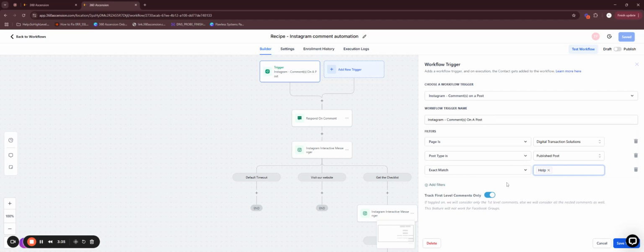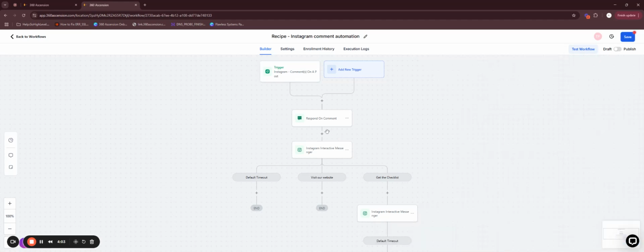Sometimes they put different variations in there. So let's say it's all lowercase or all uppercase, if they have that in their comments on your post, then that's what it's going to pick up, and that's when this will start the workflow, because that is the trigger to start it. All right, we're going to hit save. So we've completed that. Now we have our respond on comment.